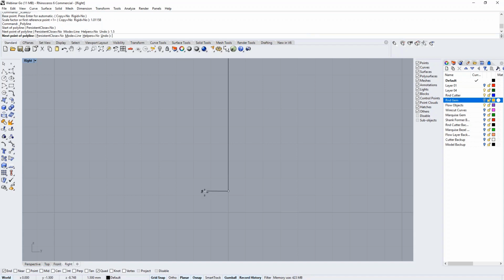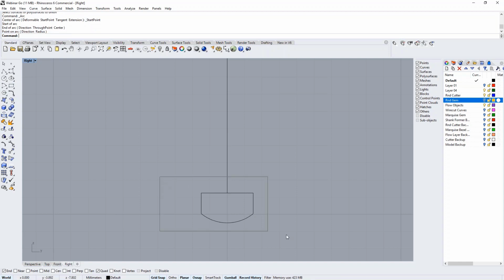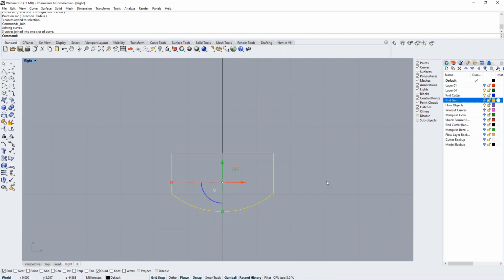So I'm going to do 1.5 millimeters in length, and I'm going to shift ortho. And then I'll come down 1.2 millimeters, and again, shift ortho here. Okay, boop. If I could release that, okay. And then I'm going to mirror this on the y-axis, and then I'm going to do an arc from end to end, and I'll bring this up to about here. Okay, then we'll join all these.